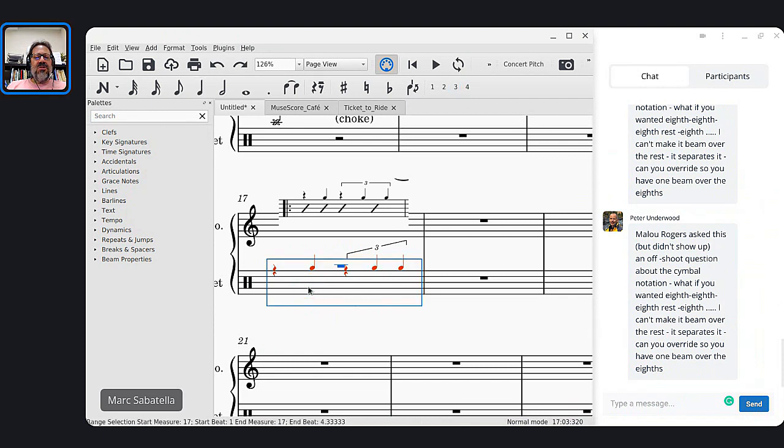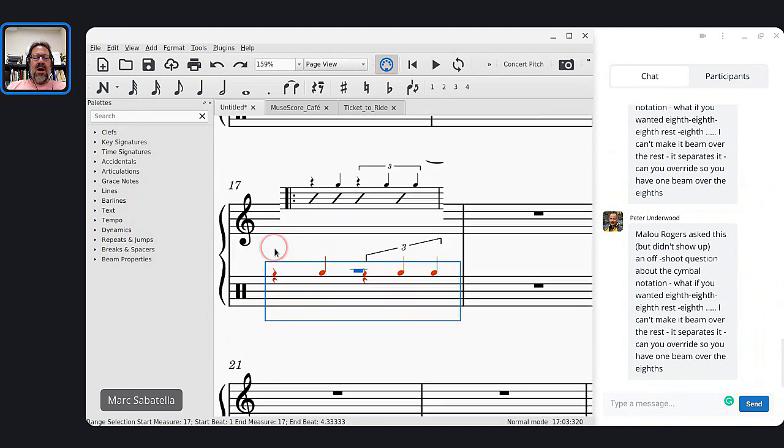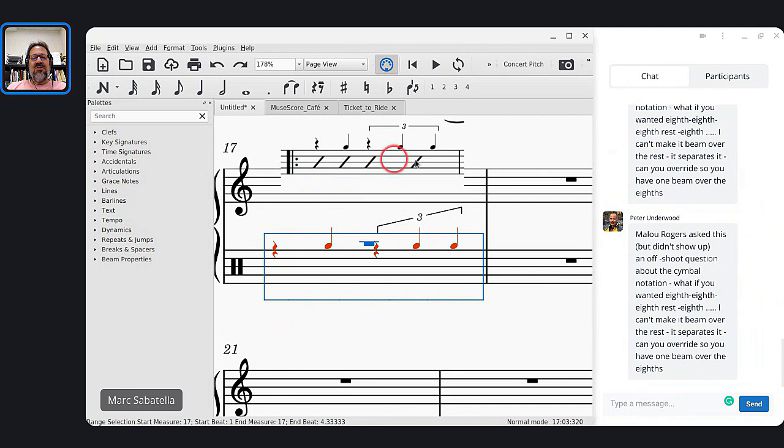I see there's a question, and I'll come in and get that in a second. So this is what the toggle rhythmic slash notation does. It puts these as little accent notes, as little accents on top, or hits, or kicks, we'll call them. An offshoot about the symbol notation, beaming over the rest. All right, I will come back to that since it's sort of a separate topic. But I want to finish this. I want to get those slashes in there now.